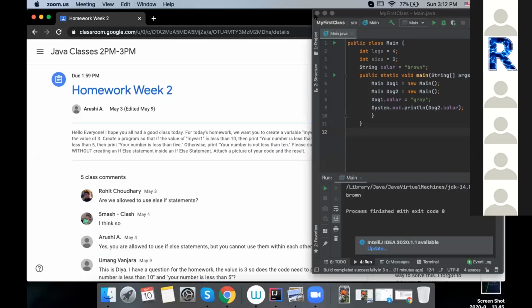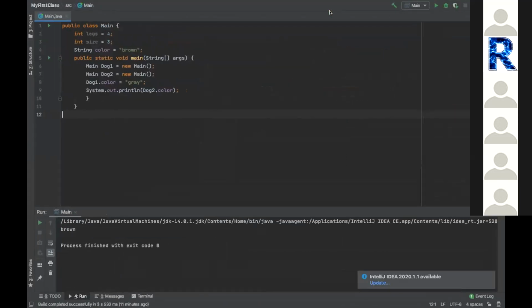Vidushi, can you share? So main, int legs equals 4, brown. Dog one dot color. All right, perfect. Good job. So everyone has been able to do it.